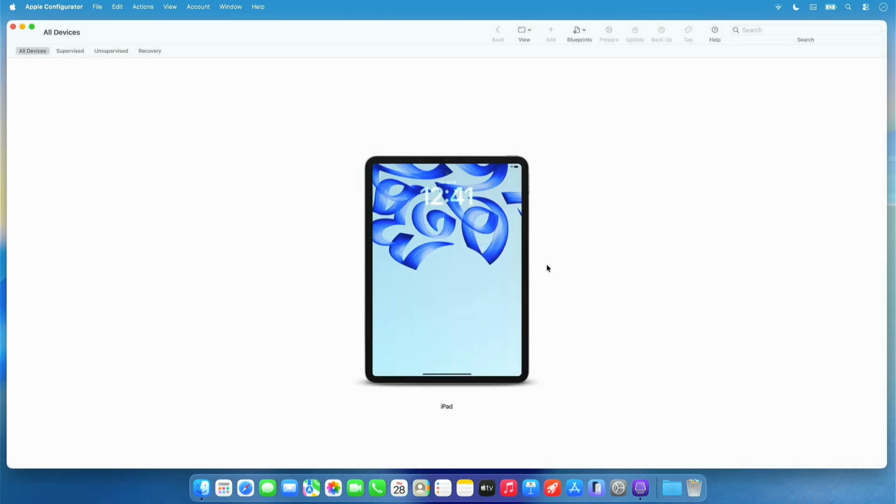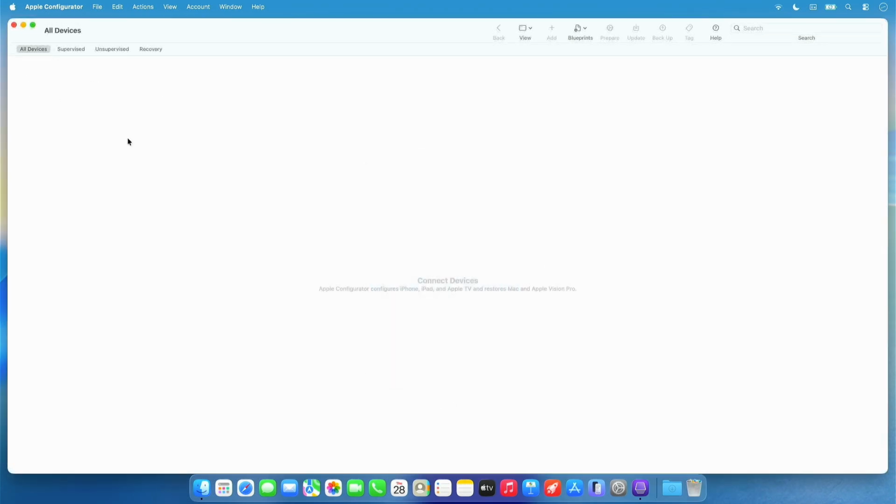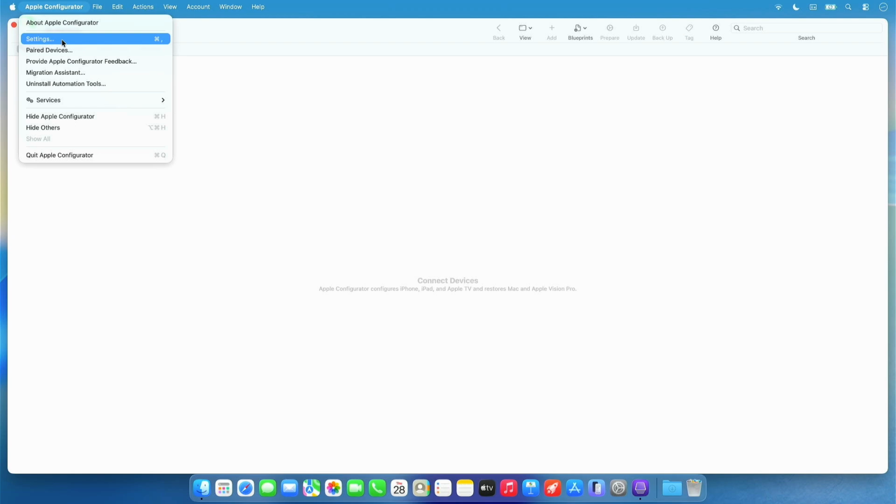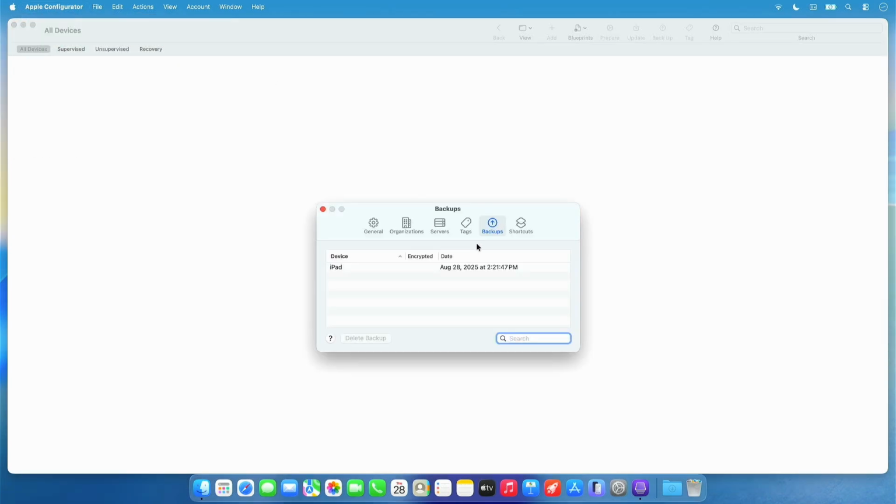The next step here is to disconnect this one and get a fresh, brand new iPad and connect it in the attempt to restore from that backup. So let's go ahead and do that next. Let's go up to the Apple Configurator menu here, and we'll go to Settings, and let's just make sure we got our backup here. And looks like we do. So that looks good.